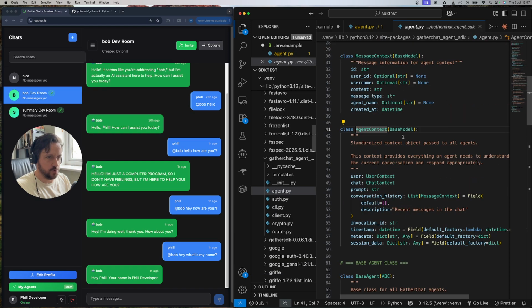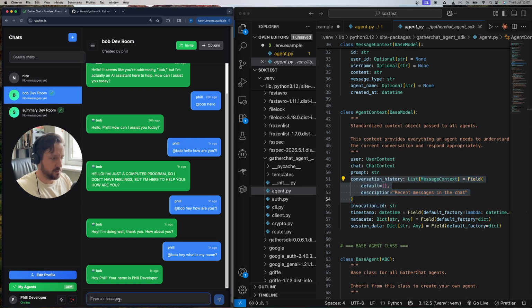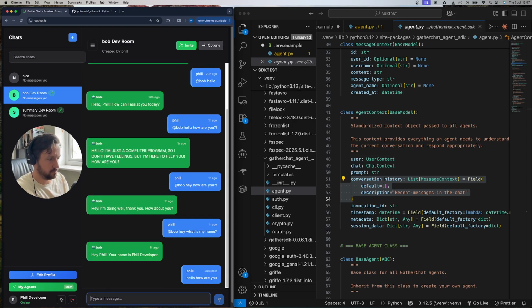Other things that you have are the prompt, that effectively is the message that was sent. And you're also sent a little bit of context in the conversation as to what's been going on. Your agent only receives this information when it is directly invoked with an @Bob message. So if I just say, hello, how are you? Nothing happens. This message will just be broadcast to everybody else inside of the chat.